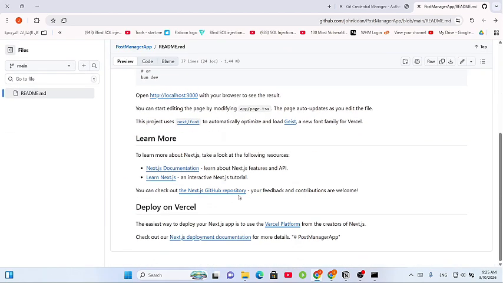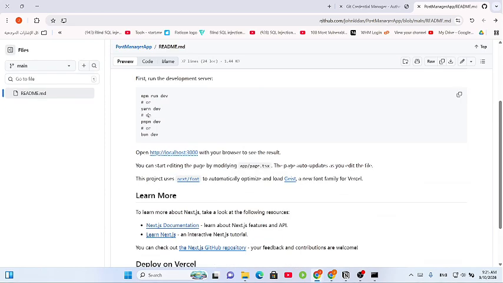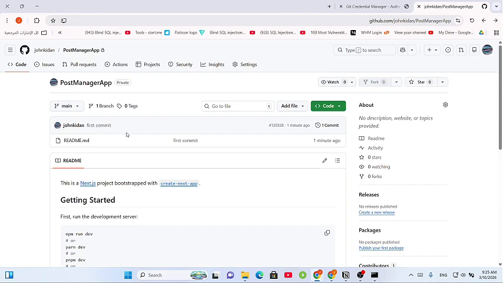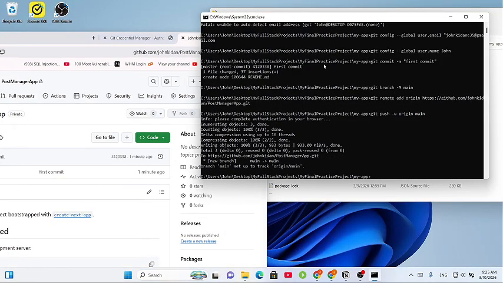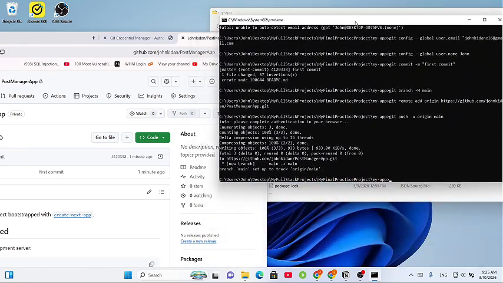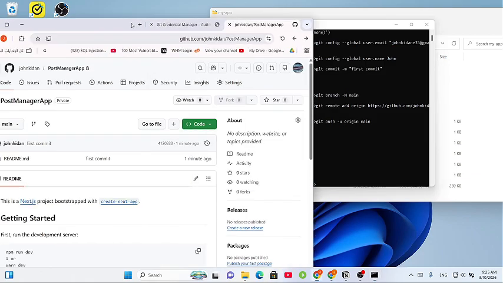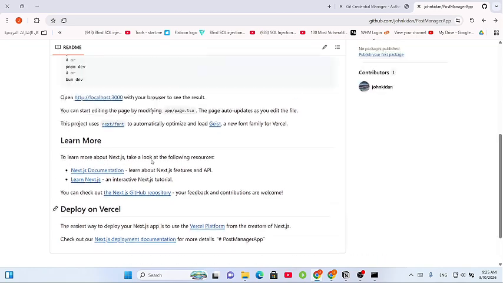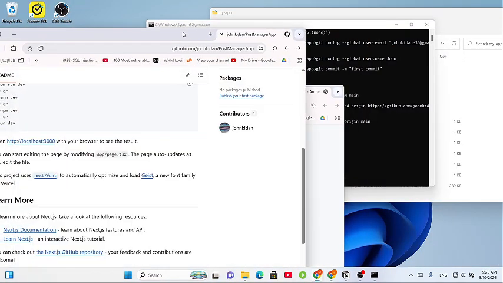Okay, so yeah, this is our first commit. Basically this is how the flow goes. We're assuming this is your first commit, so this is how we commit the application. And we have a flow that we need to follow actually here.